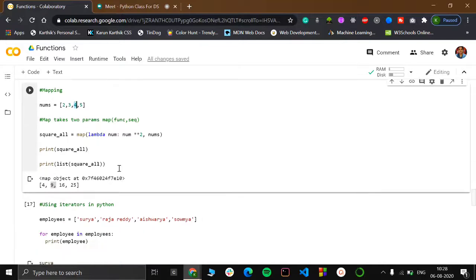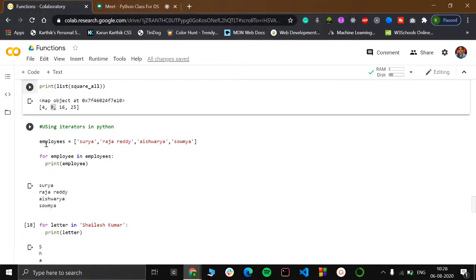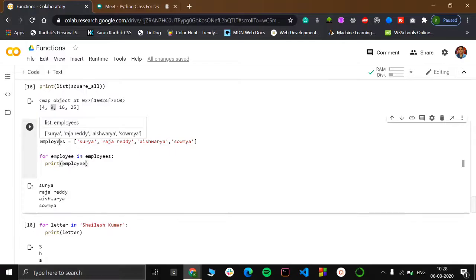And the next would be iterators. So let's say I have a list of employees with these names. So when I want to print every name of the employee, I will write, if you have attended my last class, you would know how I used for statements to print the elements in a list. So I have written for employee in employees. So I wanted to print each employee. So it has printed all the elements which are present in this list.